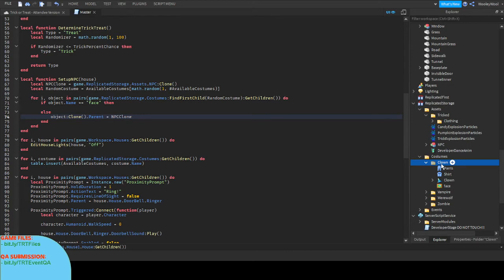So now that we have the NPC clone having objects added to it, in our case, it's going to clone the pants, it's going to clone the shirt, it's going to clone the accessory and put it onto the NPC.